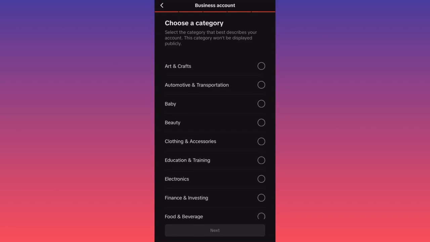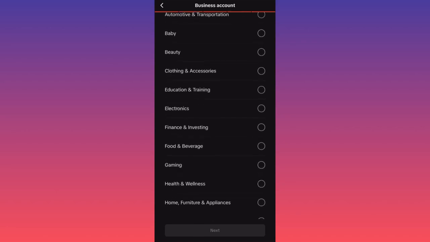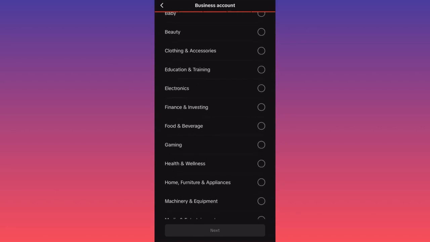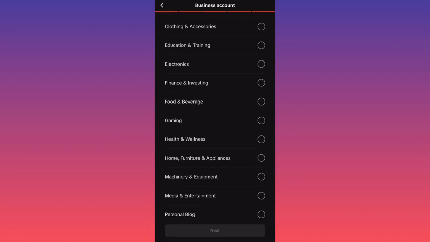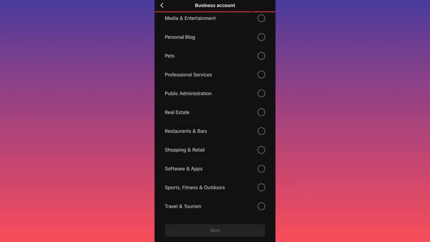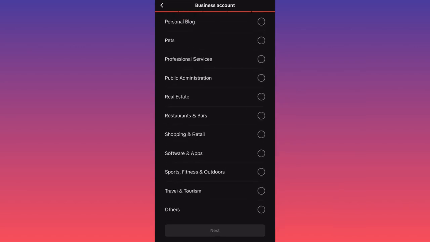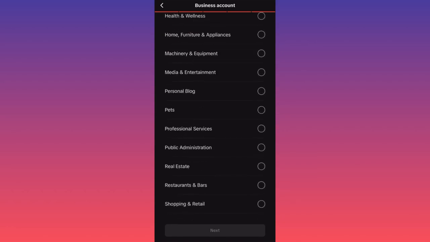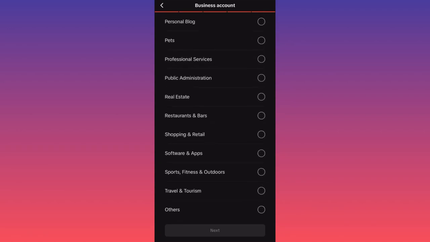As you can see, we have a lot of arts, automobile, a lot of hobbies, electronics, finance, food, gaming, health services, pets. I know when you read it one by one it looks like a lot, but as you can see, just one single swipe from my finger and you're almost to the end. Also, if you cannot find your category, you can simply click other and then press next, and you will already be accepted into having and operating your own business account on TikTok.